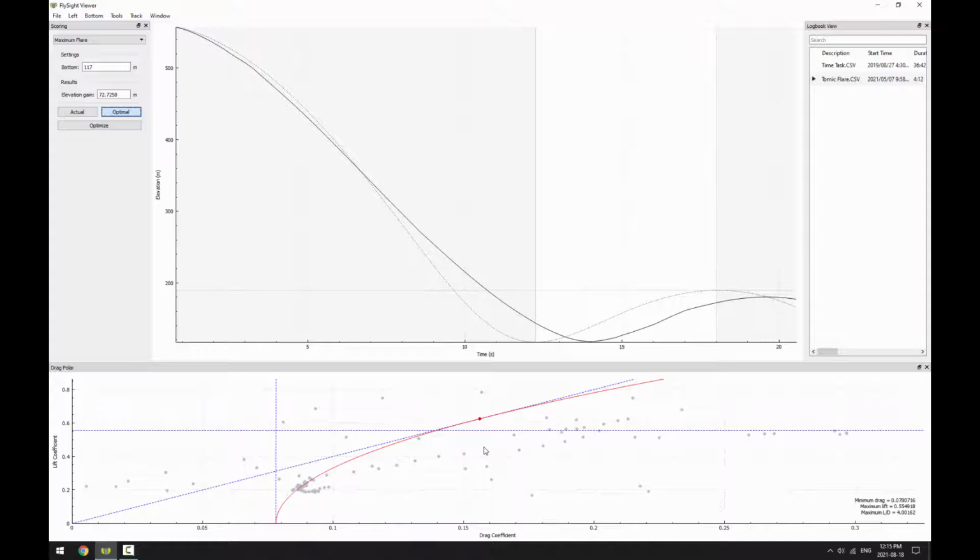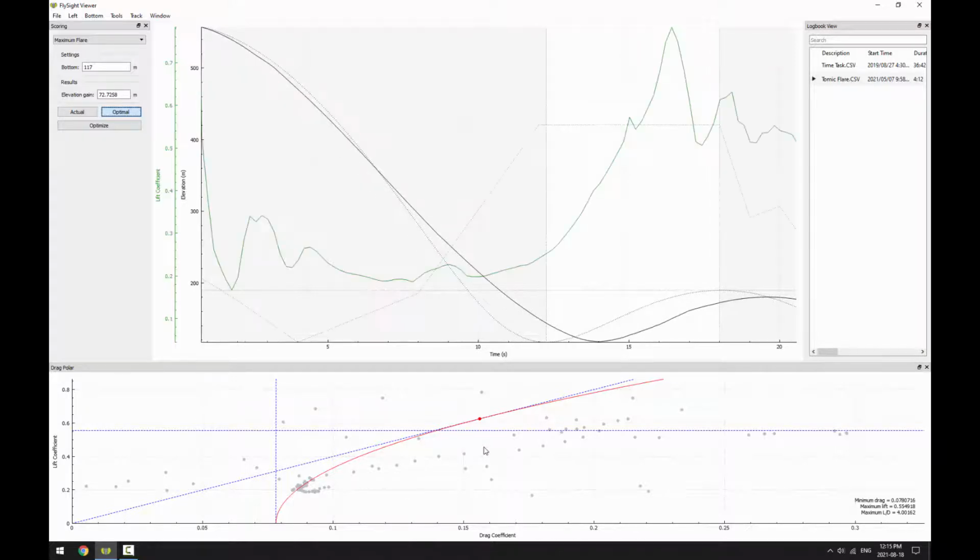Let's look at the lift coefficient plot, either by choosing it in the left menu or by hitting L. Roughly speaking, the lift coefficient is proportional to angle of attack, so we can think of this as a plot of angle of attack.